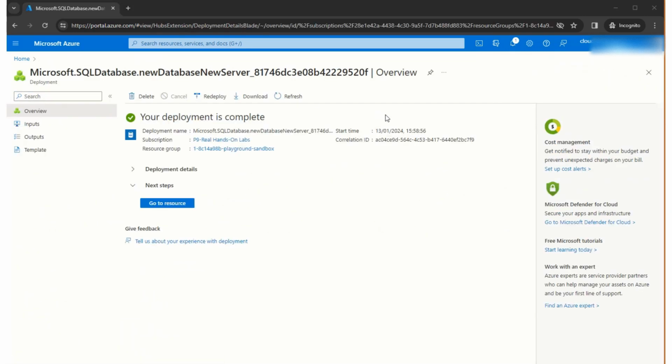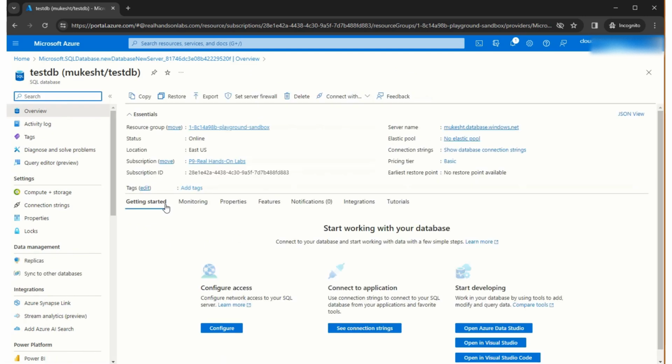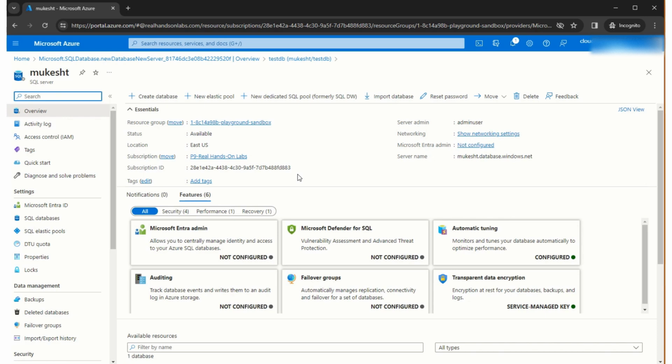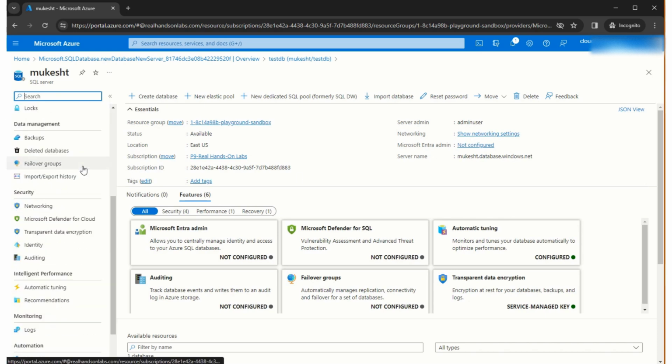Now as you can see, it is deployed. So we will click on go to resource. Here the database is created and this is the server. One thing we have to do so that we can access it from our local machine with SSMS is whitelist our IP from which we can connect to this database.